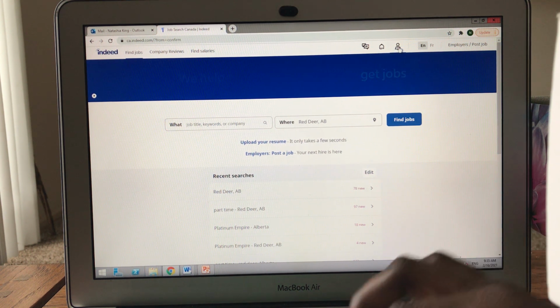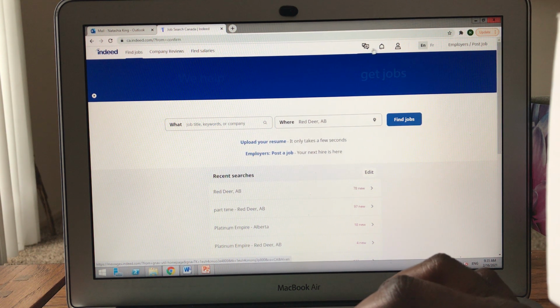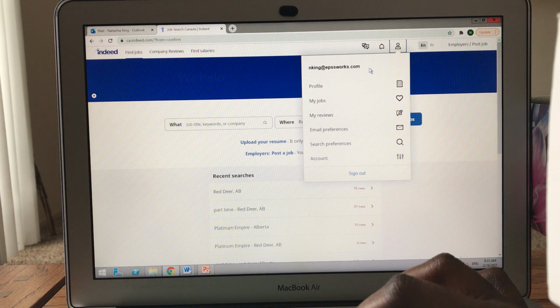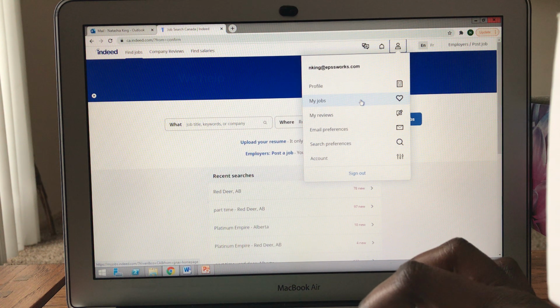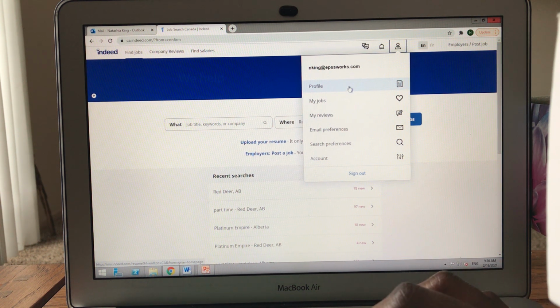So I have confirmed my email address. I now have a little messages box right here. I also have my notifications bell right here, and I have a little man up here. Now this is the area where the upload your resume and sign in used to be, but now that I've created an account, my email address shows up under the little man. Profile option, my jobs option, my reviews option, email preferences, search preferences, and account. So the first thing I'm going to want to do is hit profile.